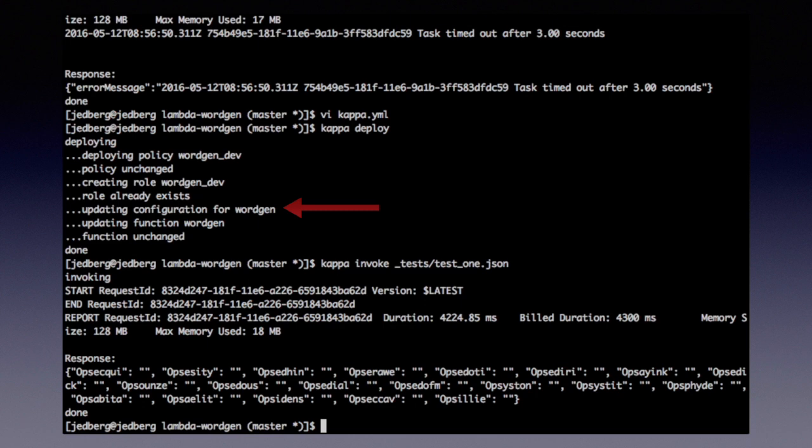You can see here that as it was deploying, everything was unchanged, everything already existed, so it didn't have to do anything except update the configuration for the Lambda file. That's the only thing it had to do. Then you can see here it took 4.2 seconds to run. So it was a good thing that we changed our timeout to 30. It allowed us enough time to actually run the function. And here I love the second word, obsessity. It could mean lots of things, but the whole purpose of this word generator was so that I could create company names and product names without having to think about it as much.